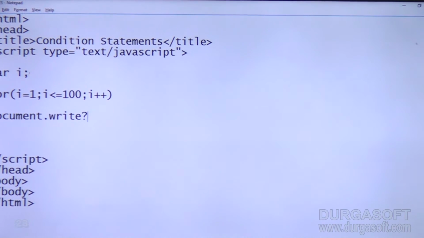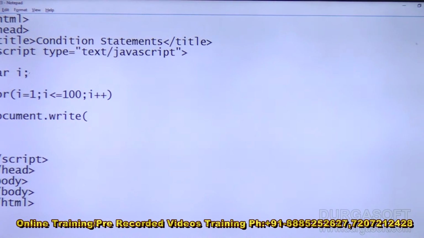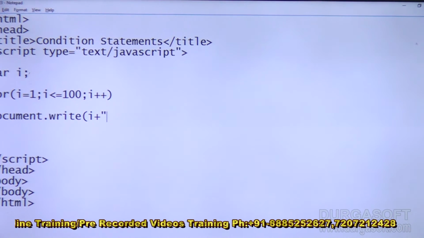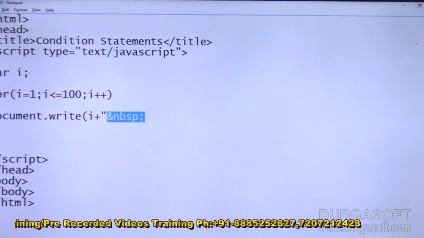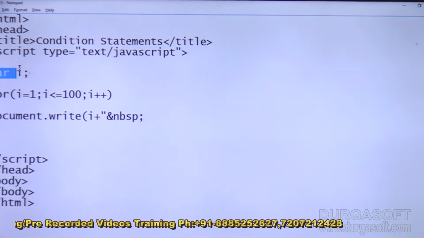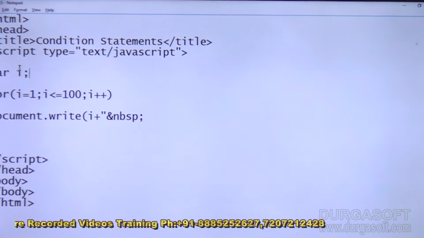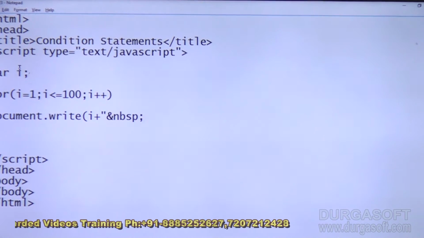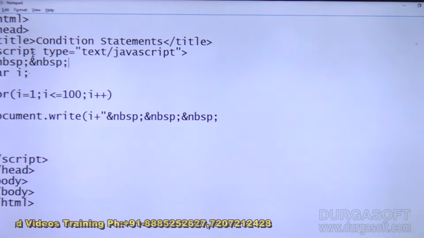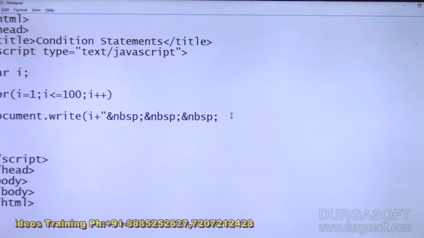Document.write. What is the statement I am writing here? I am printing the I value only. And after the I value I am just giving some space, NBSP. In HTML we are using NBSP, meaning non-breakable space. Just you will get space there. 3-4 times I am taking.